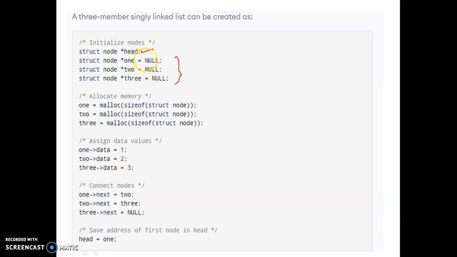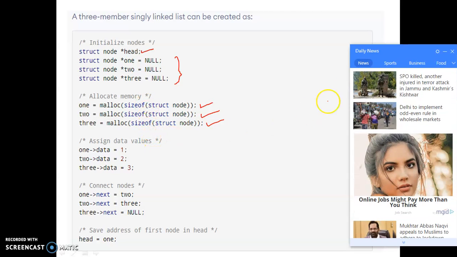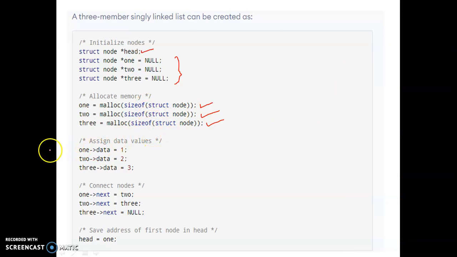Initially, three variables are created, and all are set to null. Without using iterative statements and others, we are just creating three pointer variables as the three nodes in the linked list, and allocating the size for node one, node two, and node three. So for the three pointer variables, we are allocating memory space. Next, assign the data for the three nodes: one's data is 1, two's data is 2, and three's data is 3.